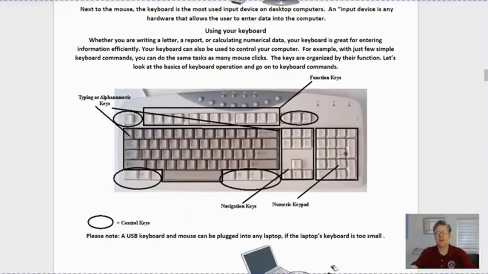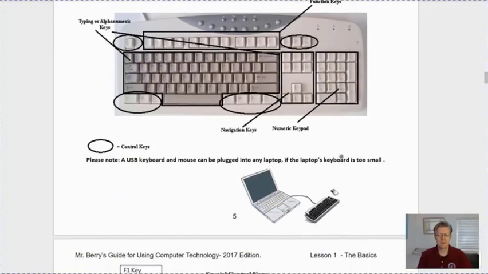So let's just look at this map that I have here, and as you can see, the keys are organized by their function. So notice that we have our alphanumeric keys right here in the center. At the very top, we have the function keys, and then circled for you are the special control keys. If you have a 10 keypad on your keyboard, you'd see that over on the extreme right hand side, and that's the one with the numbers there.